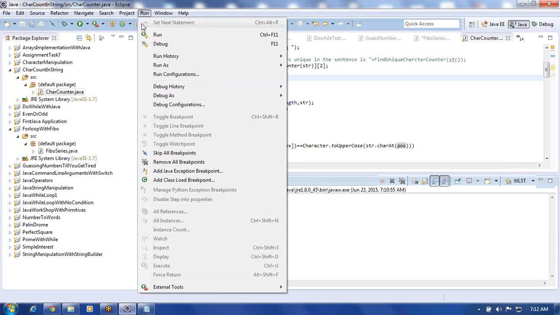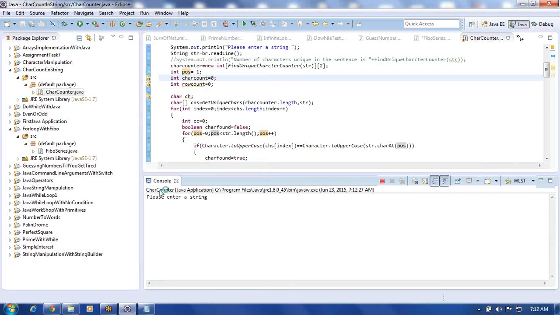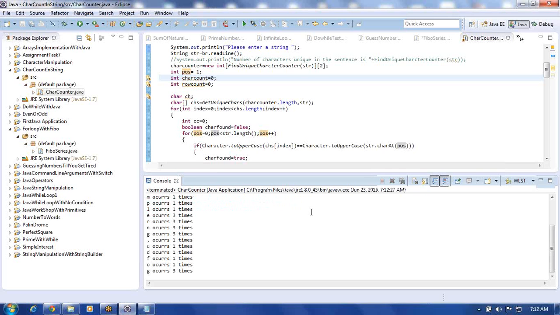It need not be Apple. You can work with something else also. So this is a sample string used for string testing. Like this we put it. You see, it's giving output like this.